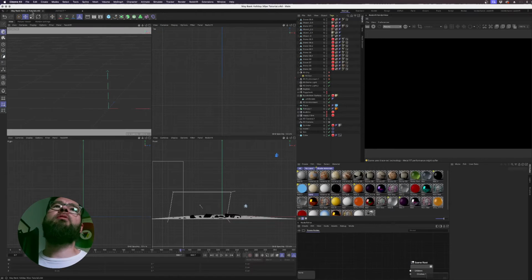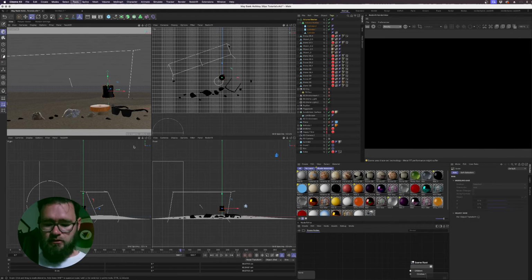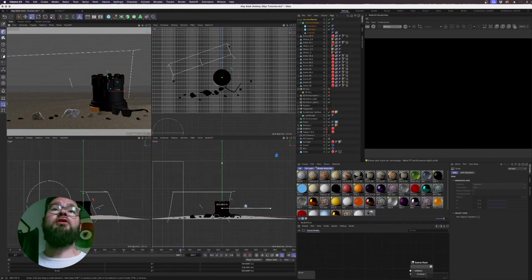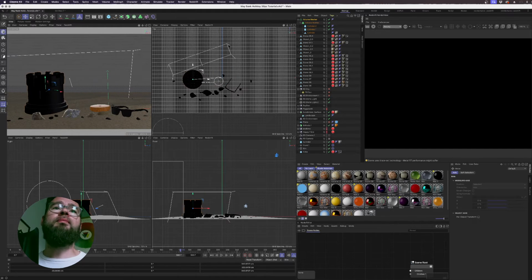So we're just going to copy paste this in here, scale it up a little bit, and yeah, just make that sandcastle a nice proportionate size, and that'll do us. I think that'll do us.